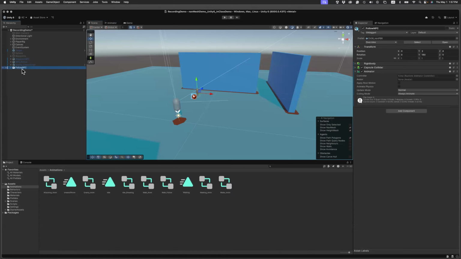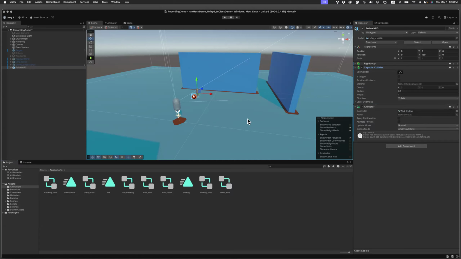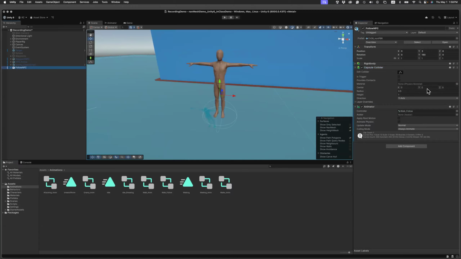So I'll go back to my follow NPC, and where it asks for the controller, I will add my new controller, walk follow. Okay, now the last thing it needs, actually before I do that, I just remembered that the capsule collider by default is at the feet of the character model. I'm going to zoom in here, and I want it to be the height of the character, which is 2. And then on the Y coordinate at the center, which is going to be 1. And that's better.